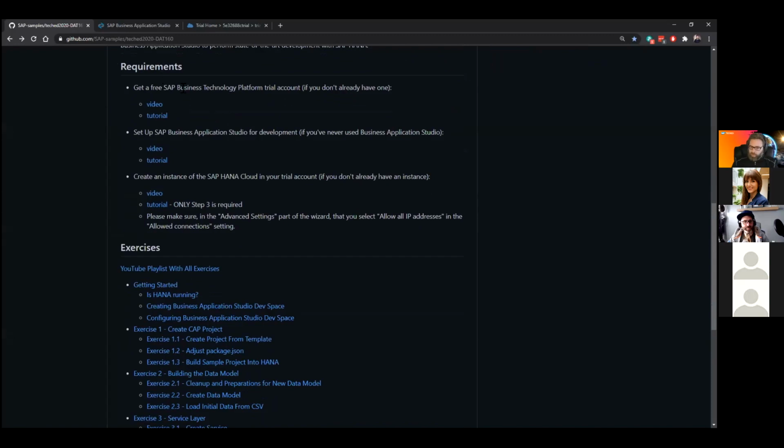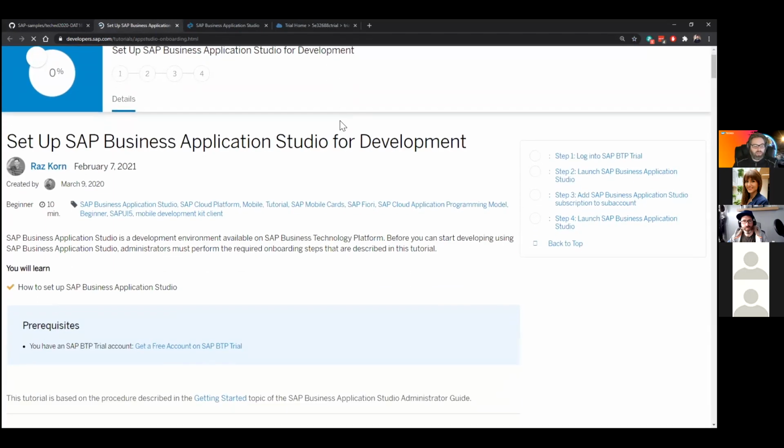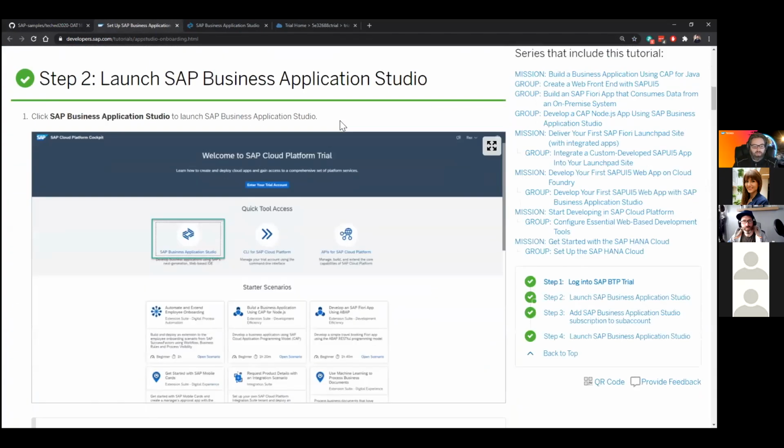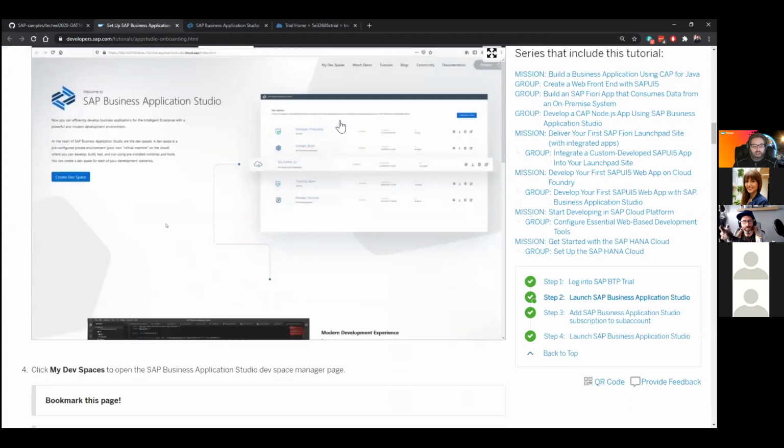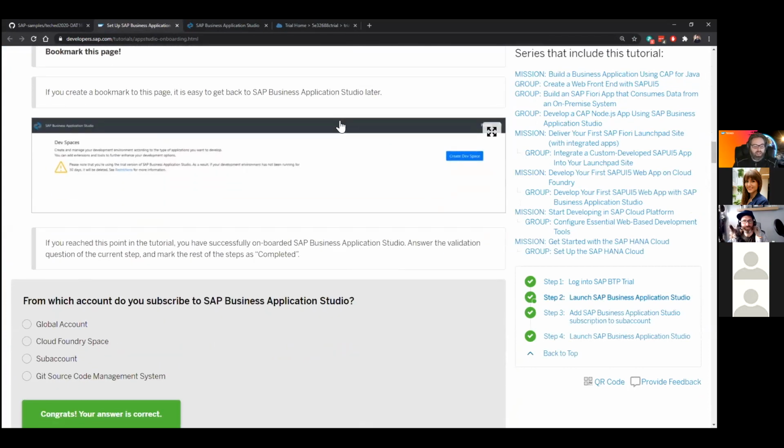So before you would attempt to do this hands-on workshop, you would want a business technology platform trial account. I would imagine many of you probably already do have that, I hope. You do need to set up the Business Application Studio for development. If you've never used the Business Application Studio before, there are some getting started steps that you can go through in this other tutorial, but I also imagine many of you already have the Business Application Studio set up, and there's not a whole lot to this.